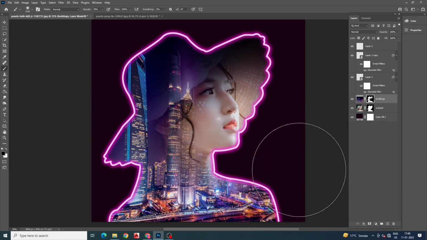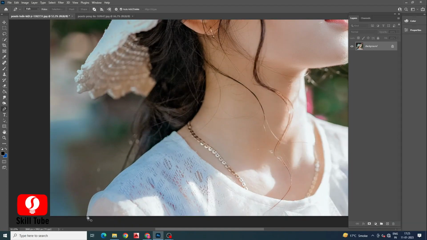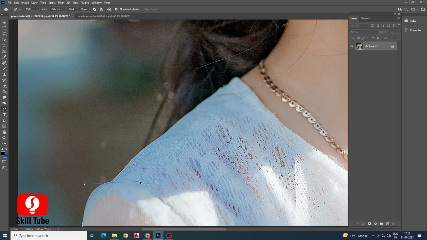In this video, I'm going to explain the neon glow effect and dual exposure effect in Photoshop. So let's get started. We'll make a selection of the path by using the pen tool. Press P on your keyboard to select the pen tool.